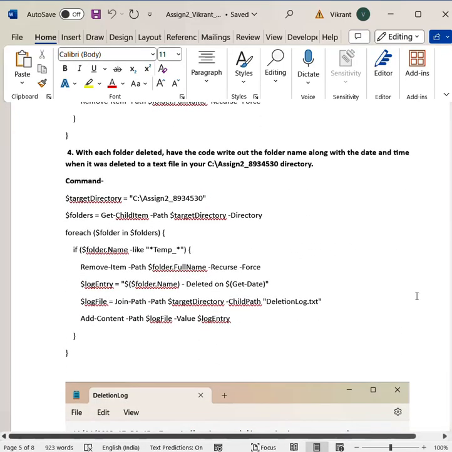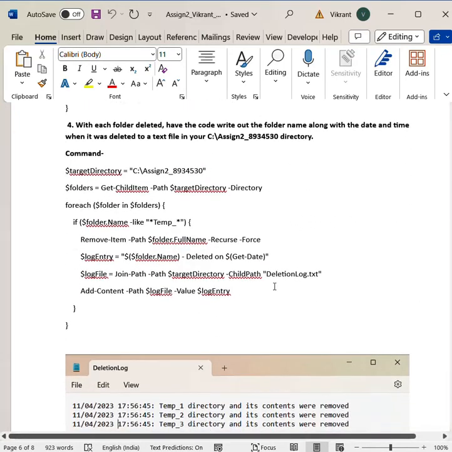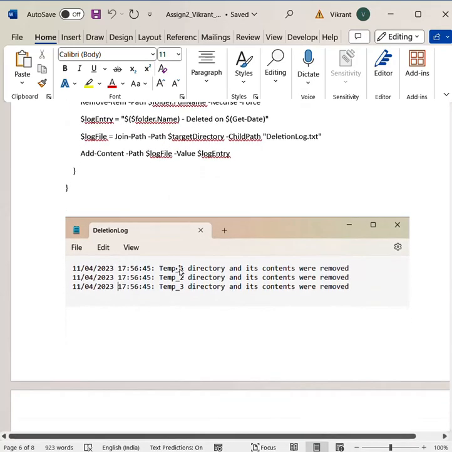In question number 4, similar to question number 3, we have developed a script to delete each folder in the specified directory, and for each deletion it will append the folder name and deletion date to the deletion log.txt file in the same directory.